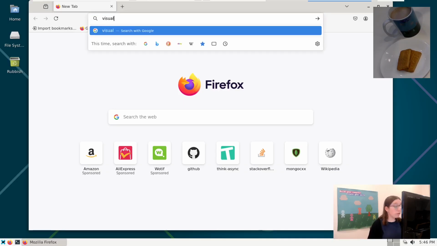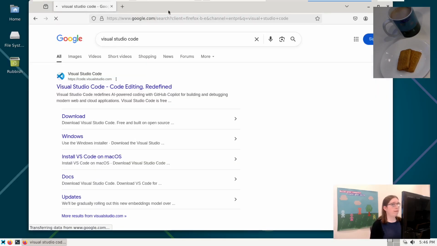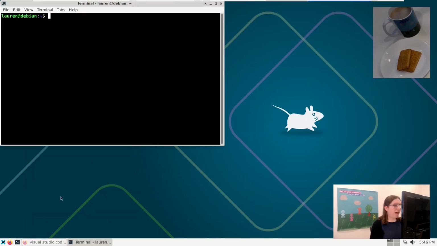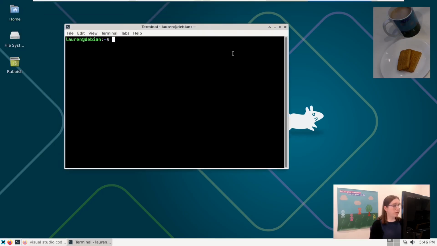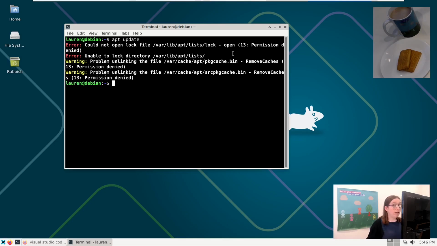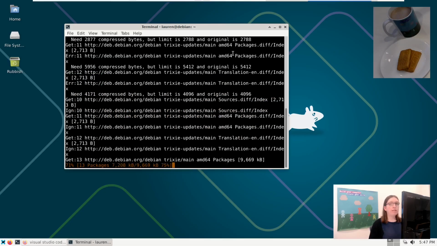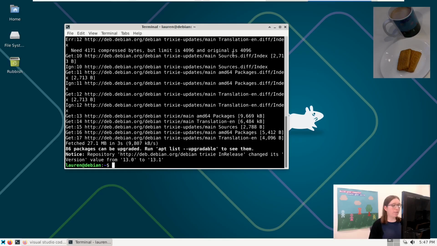So Visual Studio Code. I also wonder whether we might be able to install this as a package, which I think is VS Code. So let's first do apt-get. We can use apt-get, but apt is I think the more correct way to do it. We need to do sudo apt update. Put in my super secret password. This is just updating the package list from the Debian servers. And it says that we can do some upgrades. Why don't we do that?